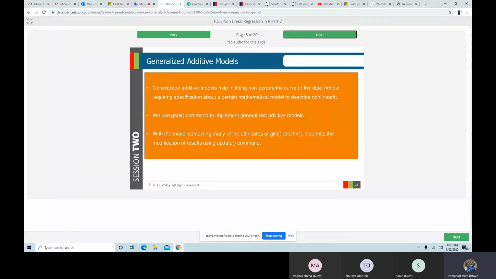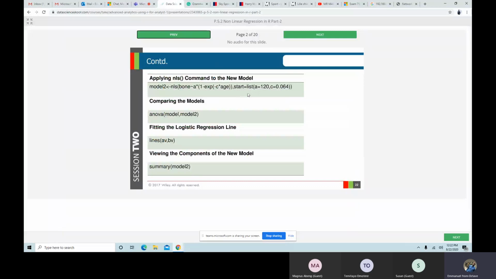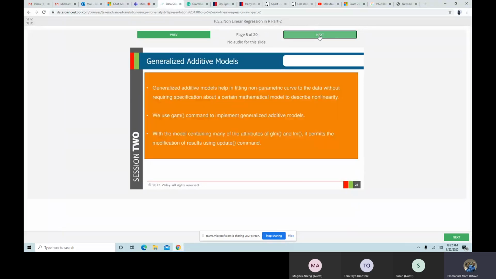Generalized additive models. Generalized additive models help in fitting non-parametric fits to the data without requiring specification of a certain mathematical model to describe non-linearity. So we use the GAM command to implement generalized additive models, with the model containing many of the attributes, and this permits the modification of the result using update. So instead of me having to specify all these parameters here using the NLS command, I can just use the GAM command to do that.